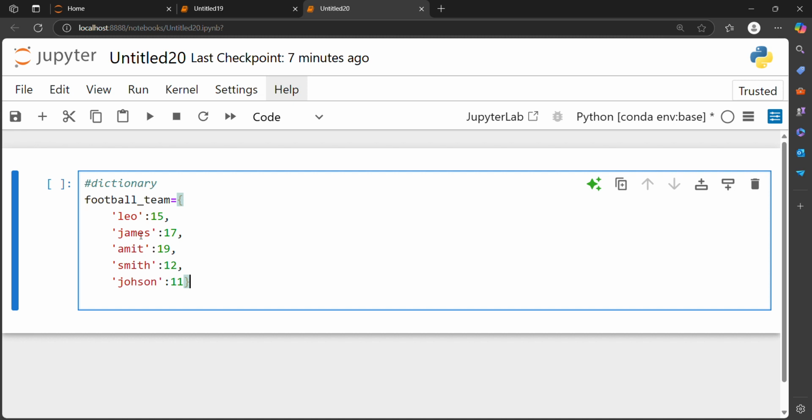The values of these keys are: the value of Leo, the first key, is 15. The value of James is 17. The value of Amit is 19. So what does it mean? This means that Leo, James, Amit, these are keys, and these are their values.